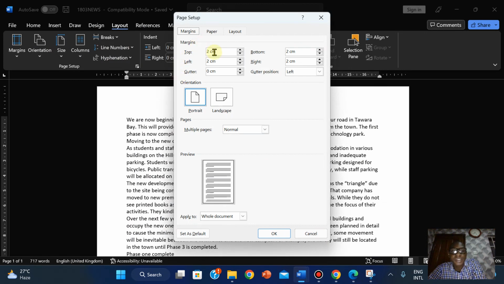Now the margins are set to 2 centimeters for the top, bottom, left and right. In some word processors, you might notice that your measuring unit is different from what you've seen here. Some might be in inches, some might be in millimeters, some might be in picas and the likes.